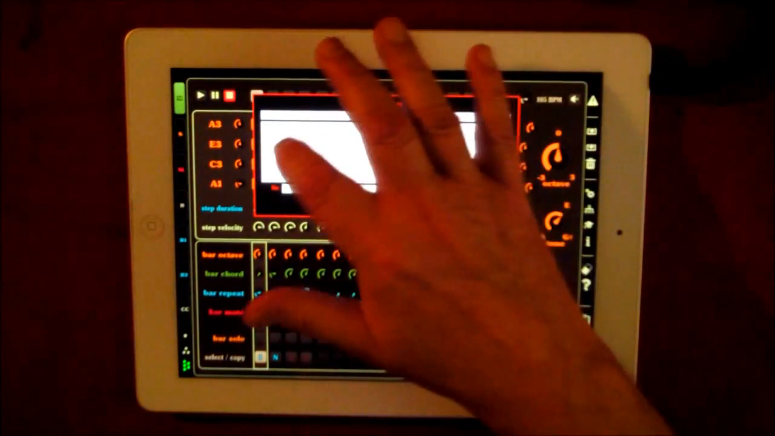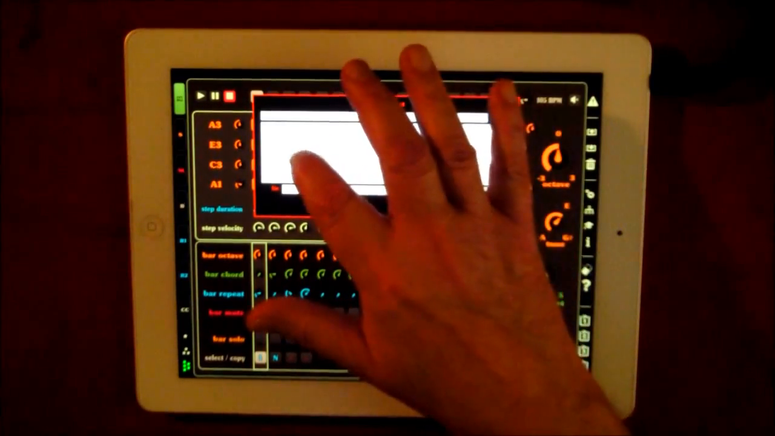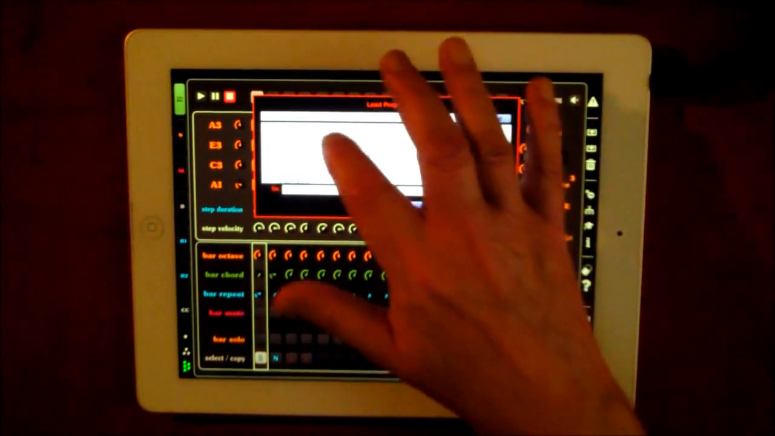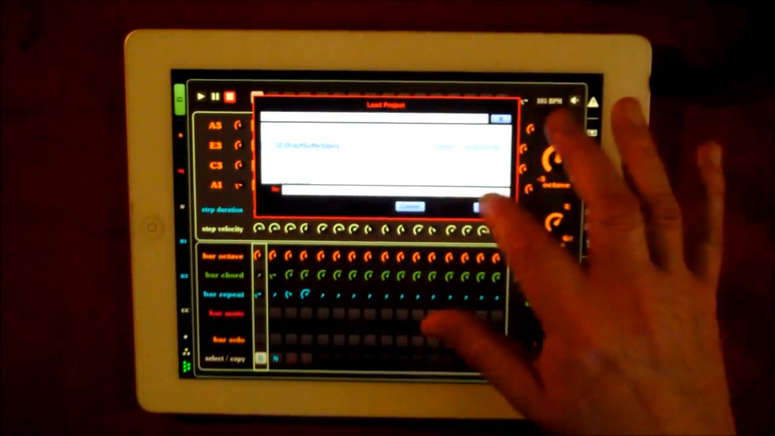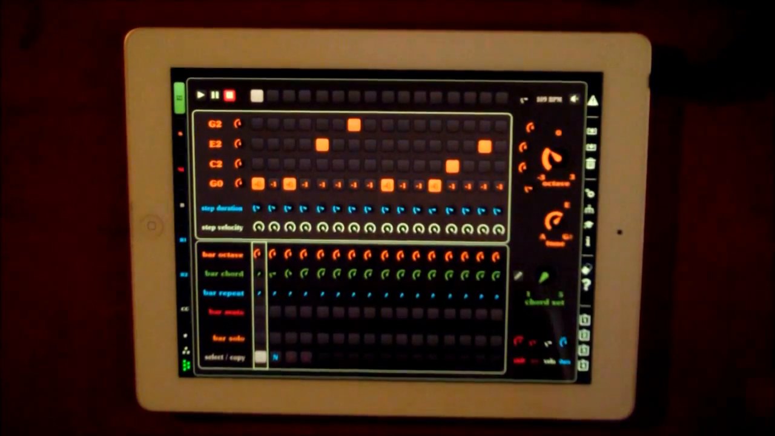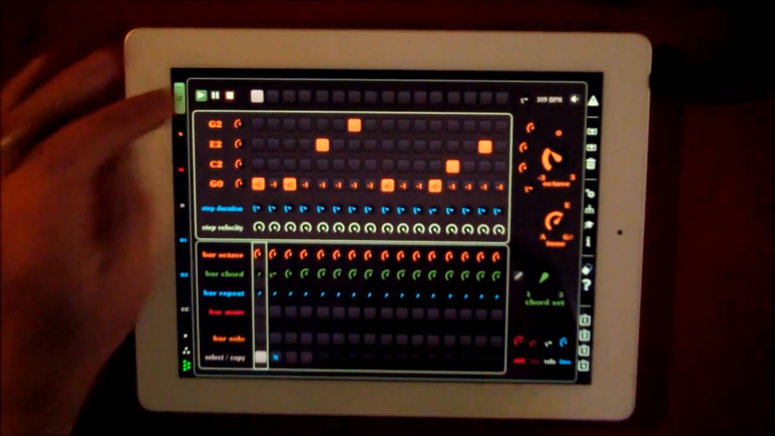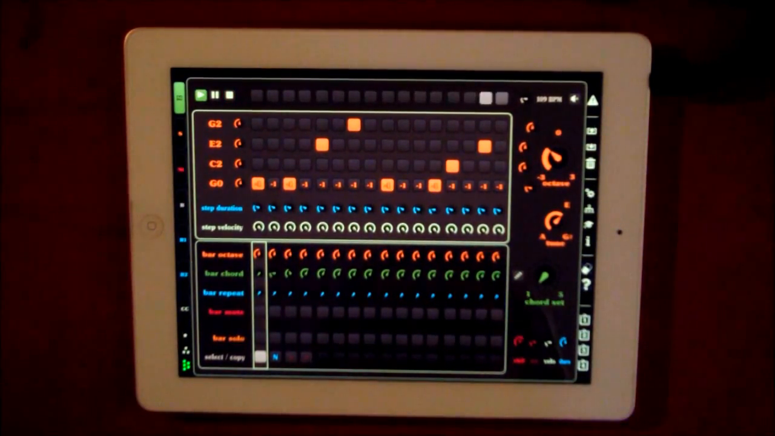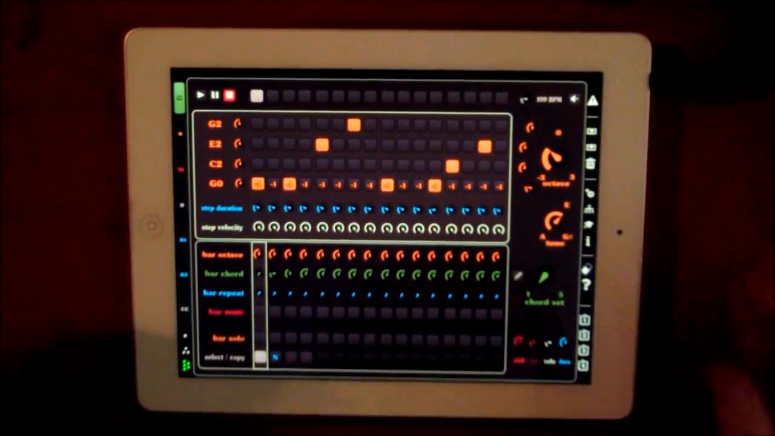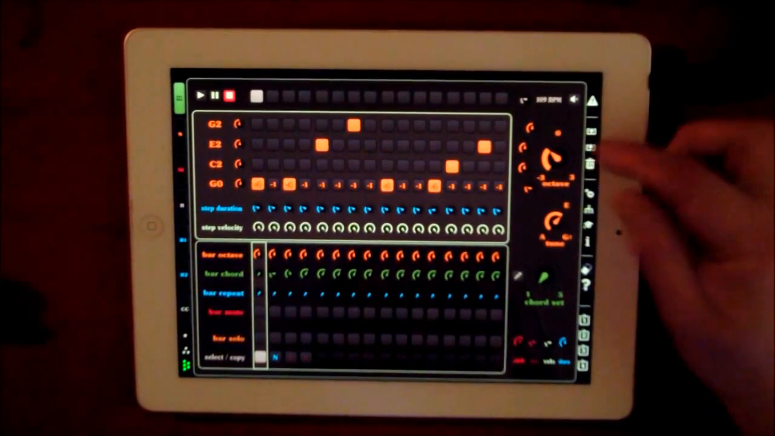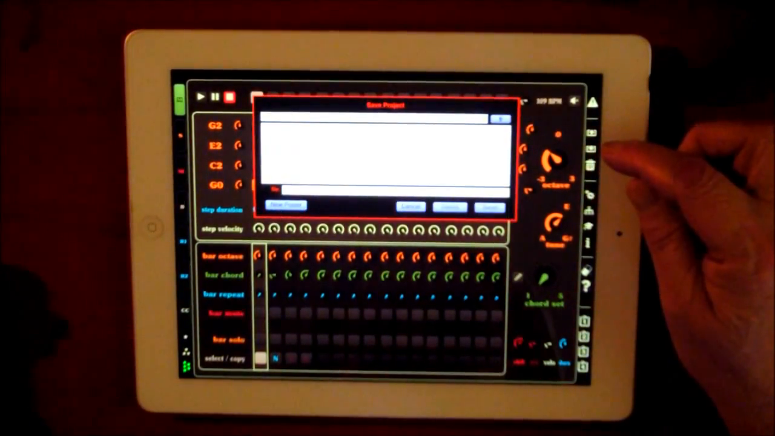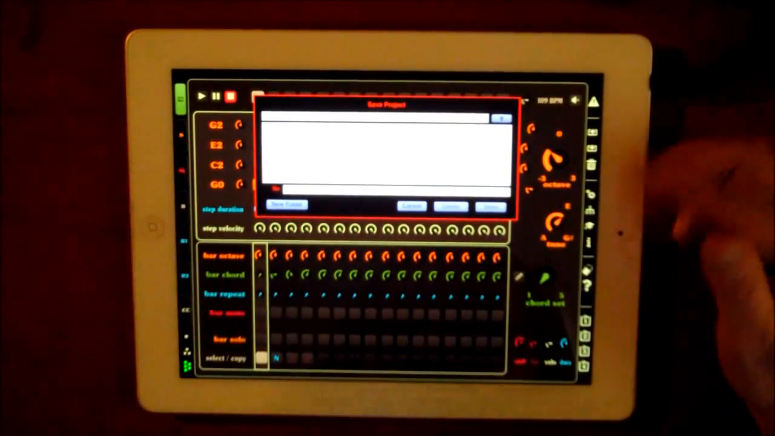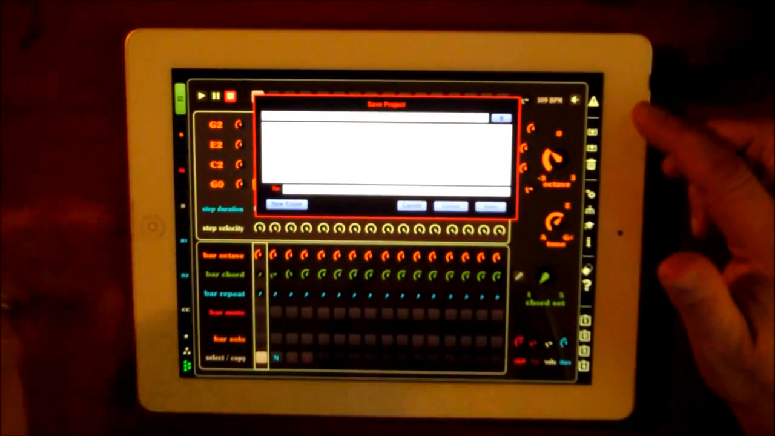This is where you can load presets in, so load a couple of progression presets in here. If I just hit that and then open, it will load in different ones. So you get the idea there. You can load in different presets here. This is where you can save your project and get things going there.